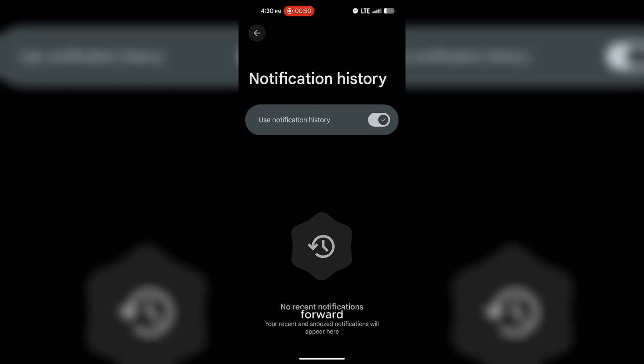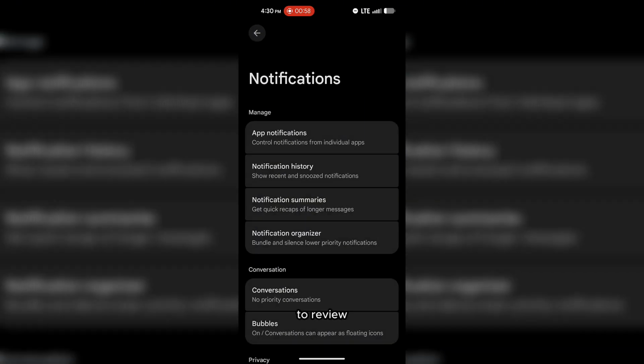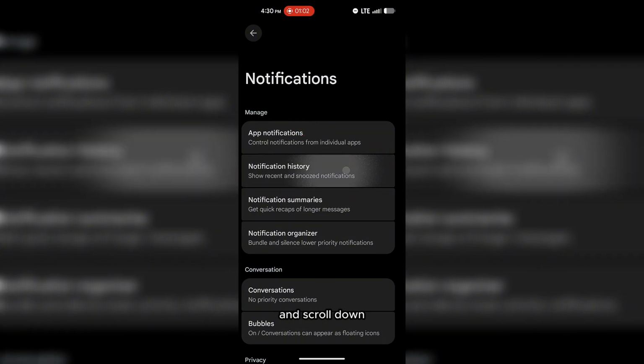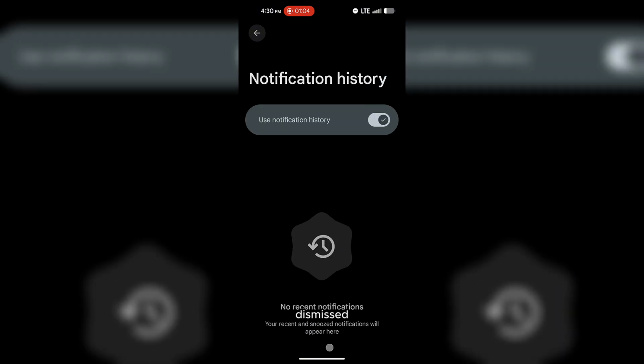From this point forward, any alert or text you dismiss will automatically archive in chronological order directly inside this menu layout. To review your swiped texts later, simply return to this exact layout page and scroll down to inspect the recently dismissed or apps section block listings.